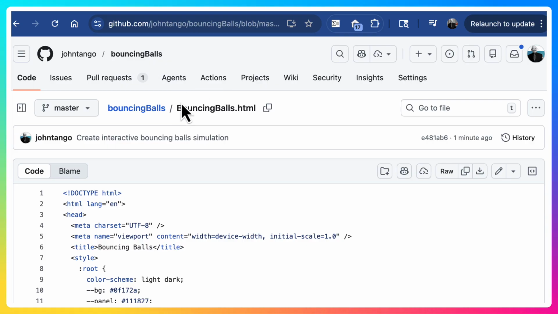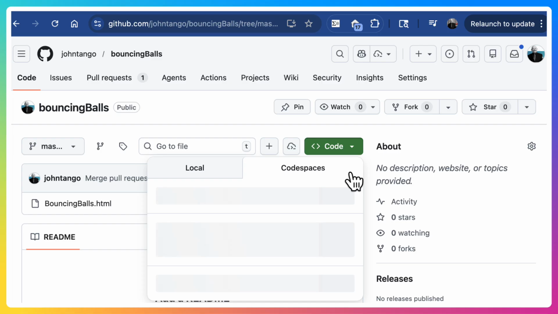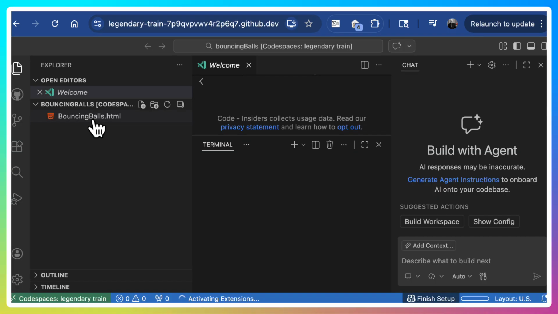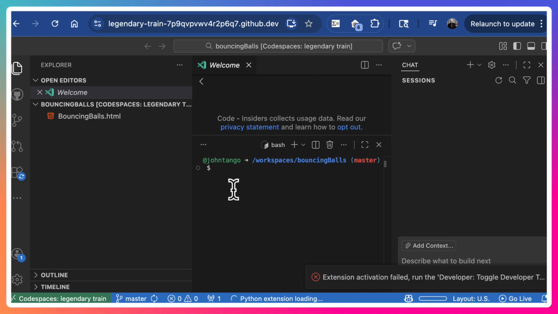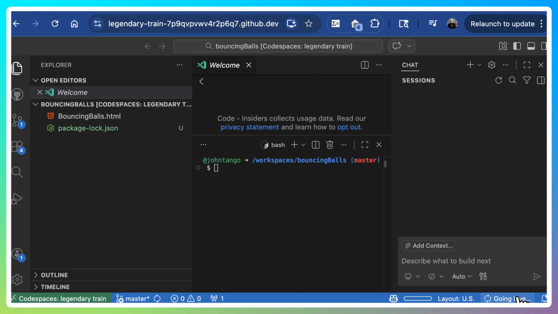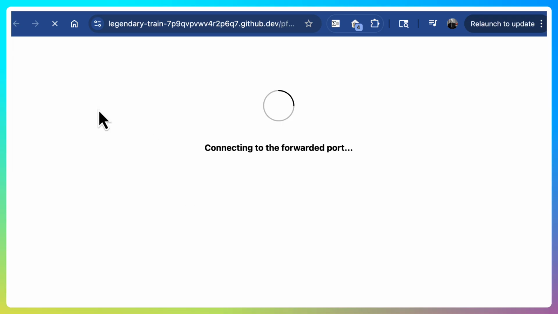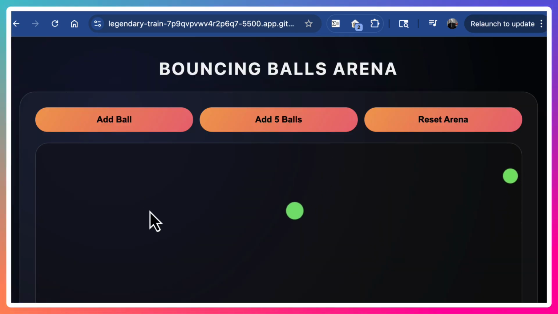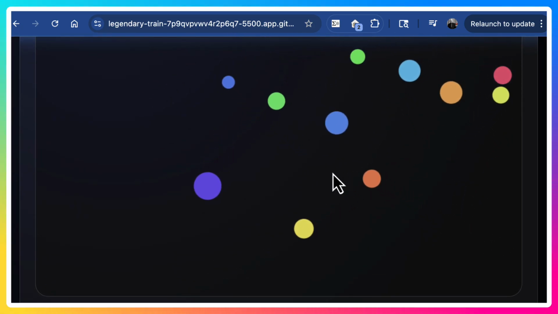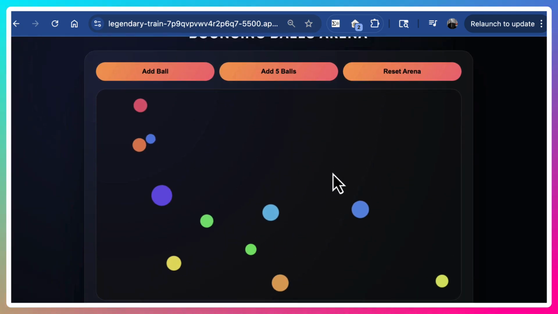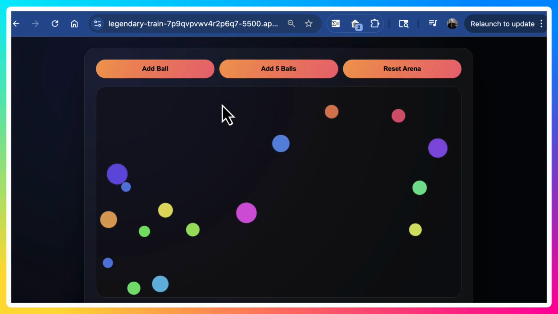We could, for example, test it. Let me spin up a Codespace. In that Codespace, it's finishing the setup. Here we go. What we can do is just go live, and here's our bouncing balls, and here they are. Add 5 more. Let's squish it down a bit so we can see the whole thing. Actually, it looks pretty good.